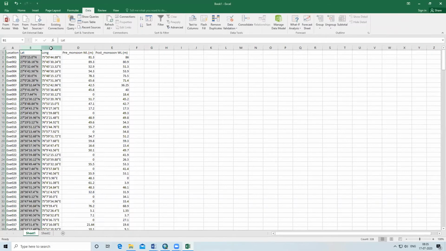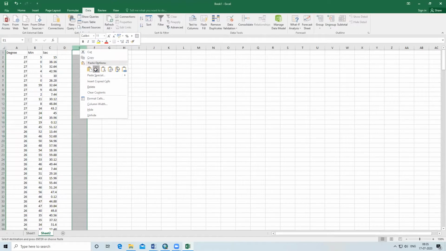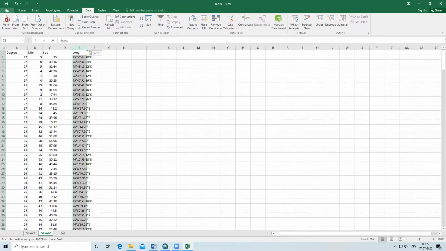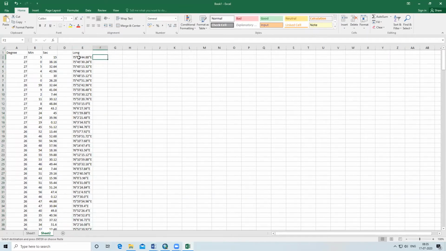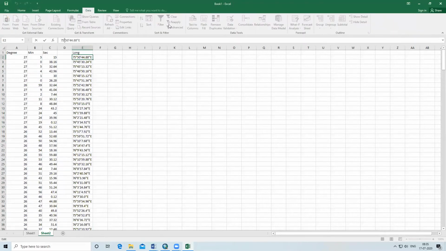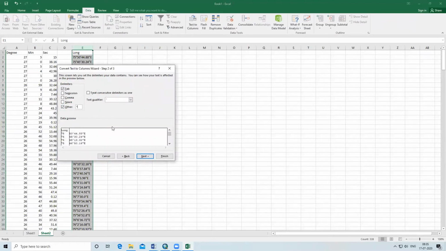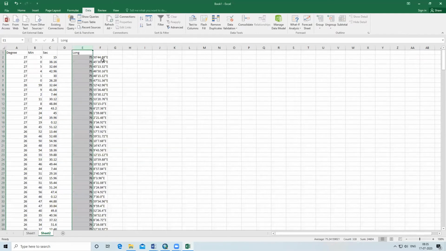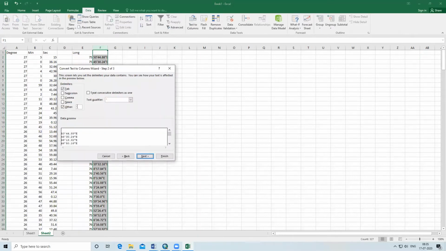After that, the same process will be followed for the longitude. I will paste it here. First I will select the symbol for the degree. In data, we'll select the data, text to column. Here I will paste the symbol for degree. Like that, I will do it for the minute and for the second. Same process I will follow. Like this, you can separate degree, minute, second.